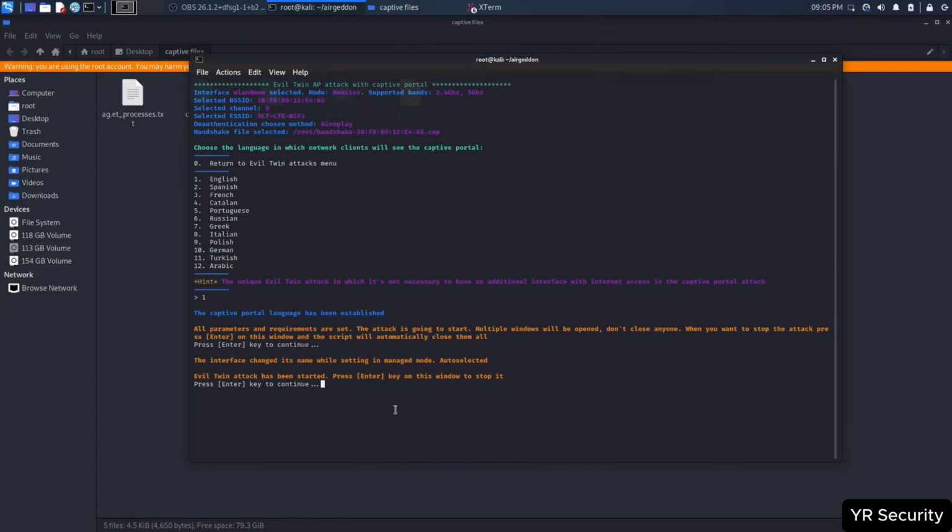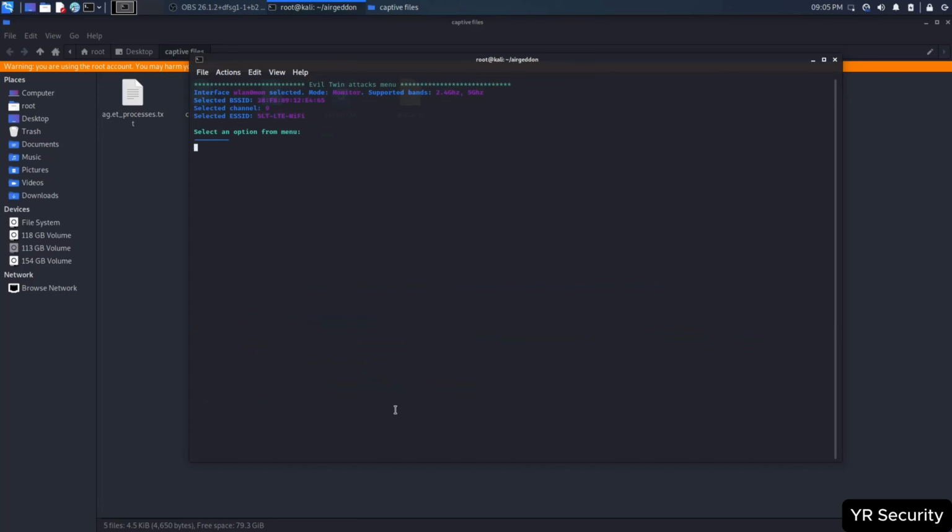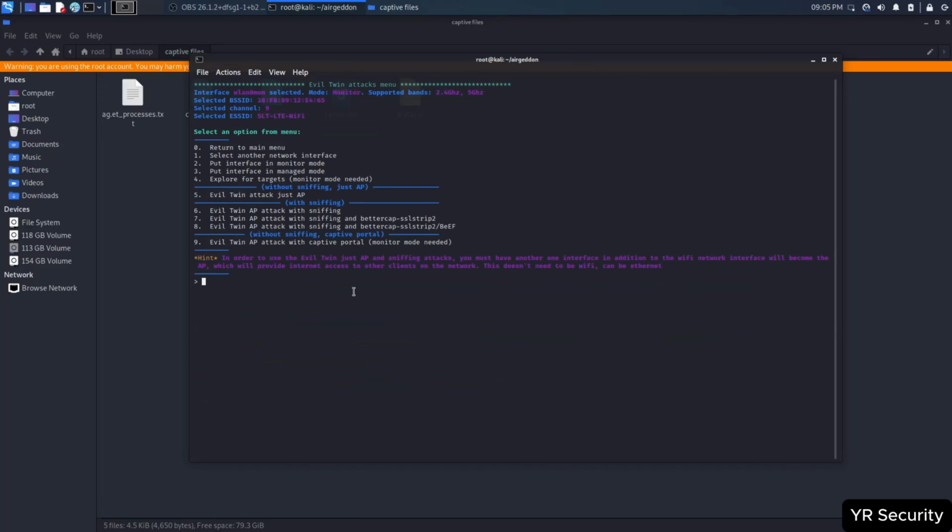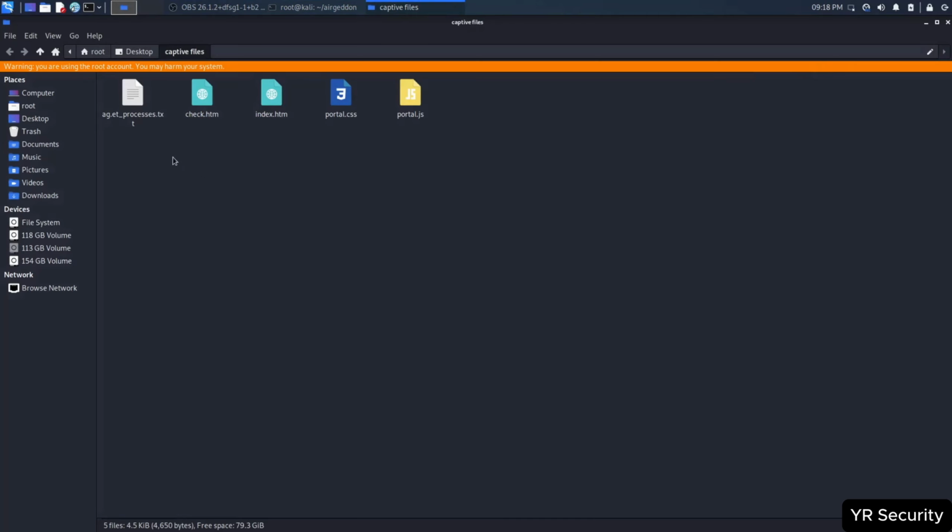Now you can press enter and stop every attack. Now don't close this one. Now you can see there are no PHP files. This captive portal is using a JavaScript file instead of PHP. Now I will explain how to modify our template. First open this index.html file.